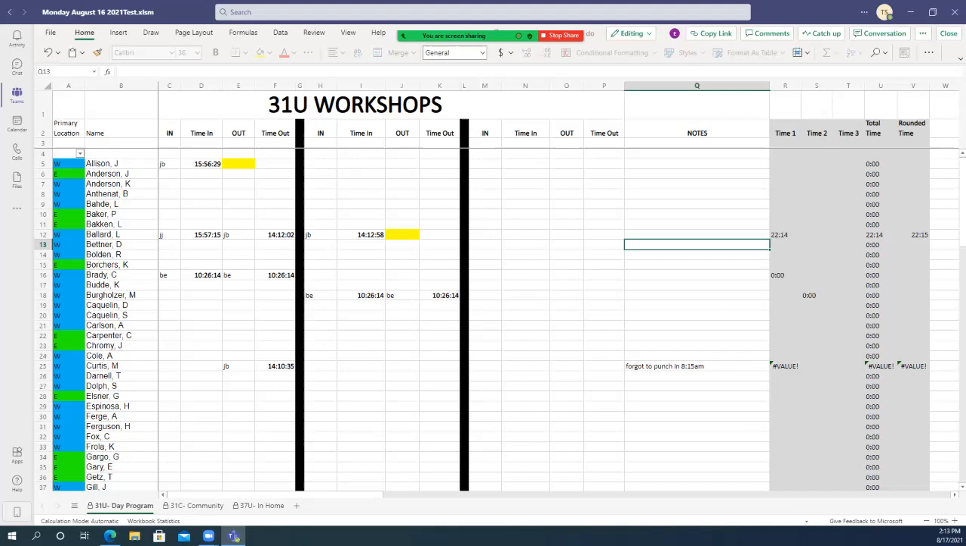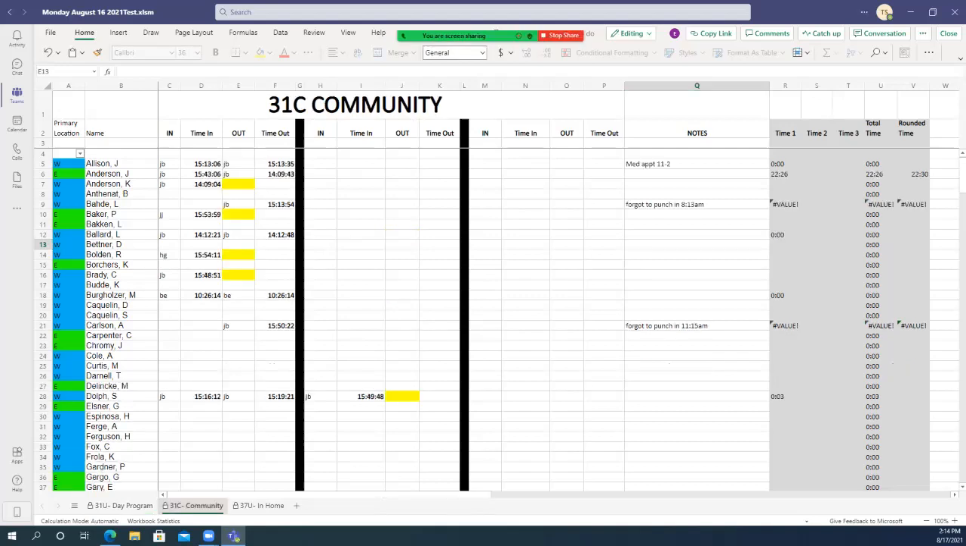you know, that you brought them back maybe from an activity, from a 31C community activity, and you didn't ever punch them out of the 31U, you're going to need to make a note here on the notes saying when you took them out of this program. And then you'll want to go to the 31C and then say, we were doing this program from this time to this time. So it's again, another note that Ashley will be able to fix the times when she imports this information back.